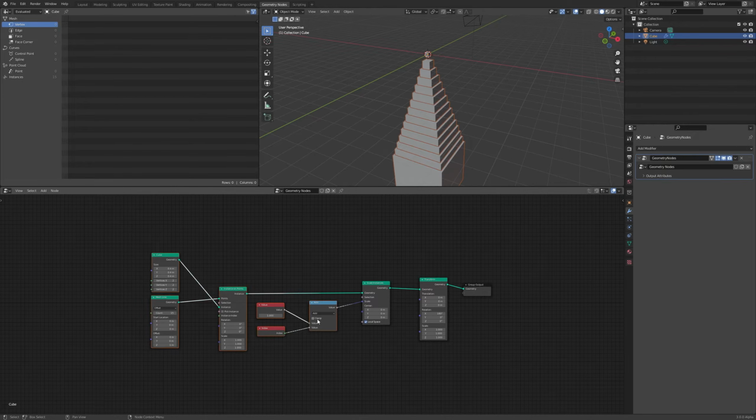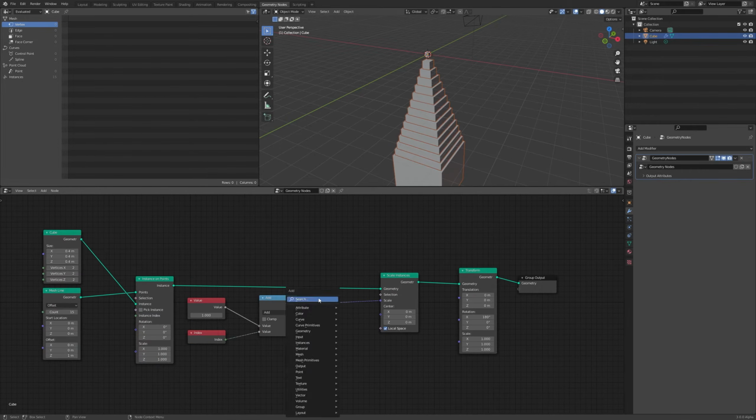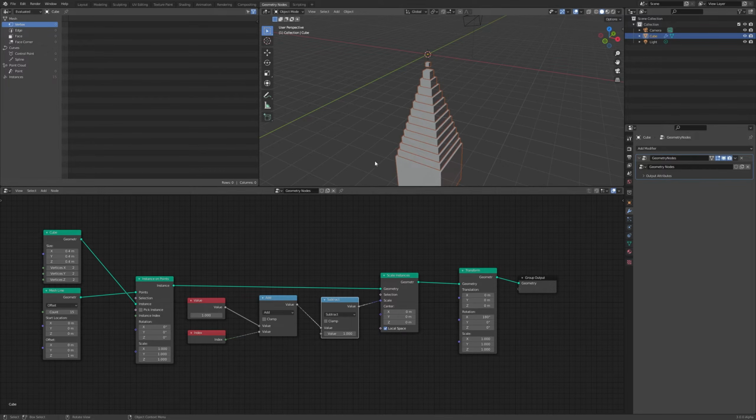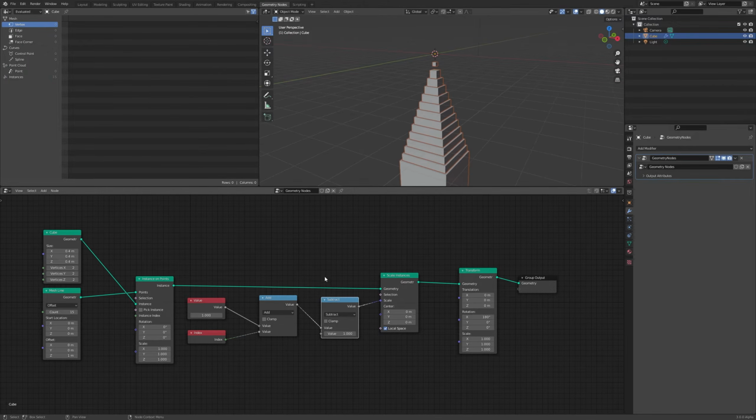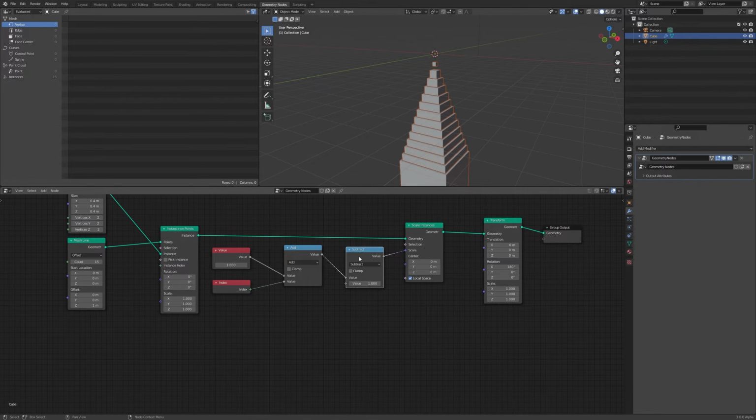First, let's do the scaling animation. Let's add in a math node after this one, set the operation to subtract, and the value to 1. It's working, but we want to animate this value. And while we could do this using keyframes, I want to animate it procedurally.